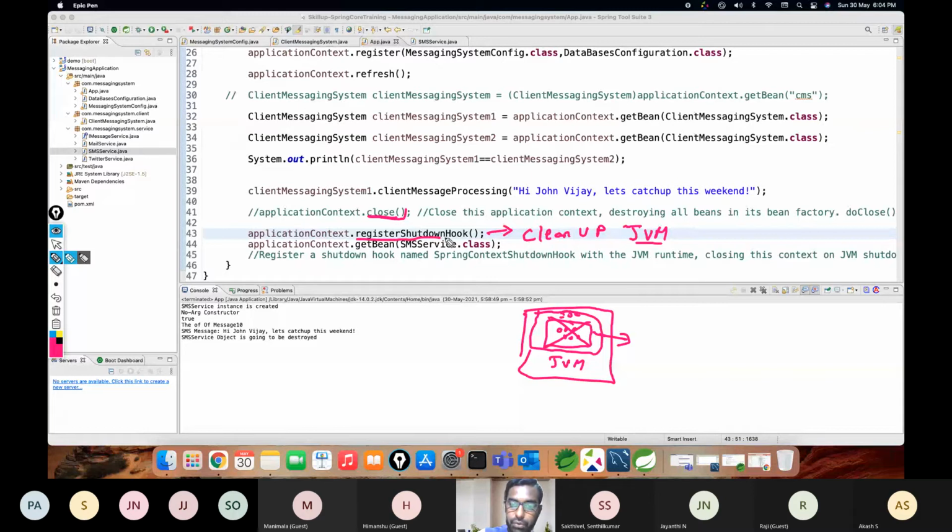But with register shutdown, what will happen is that only when the JVM is going to be shut down, at that time the IOC container will get shut down, not instantly. So in both cases, 100% the destroy method will be called, and we will get to know the output of the destroy method.